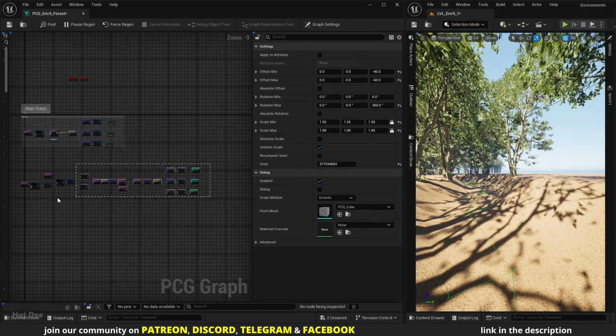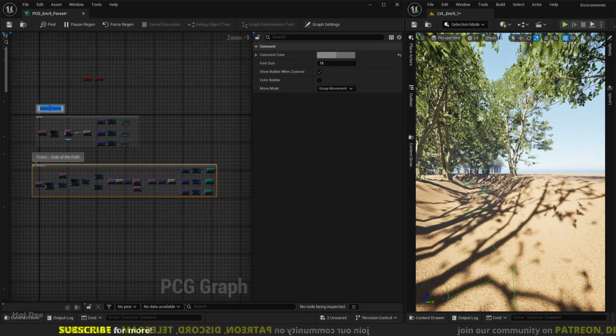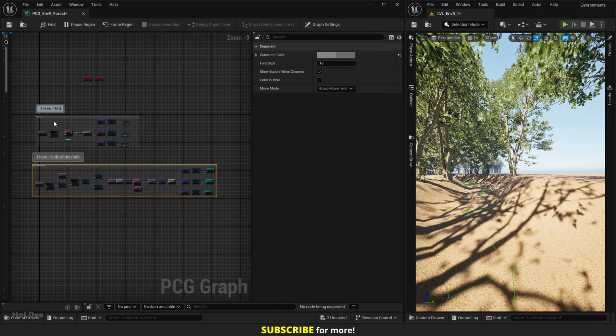Now select all these nodes, press C to add a comment, and I'm gonna name them trees side of the path. Let's save everything, and in the next part I'm gonna add some seedlings around the trees.